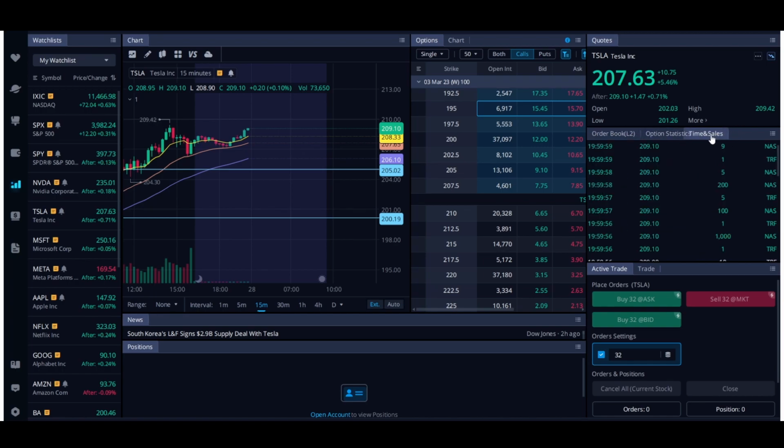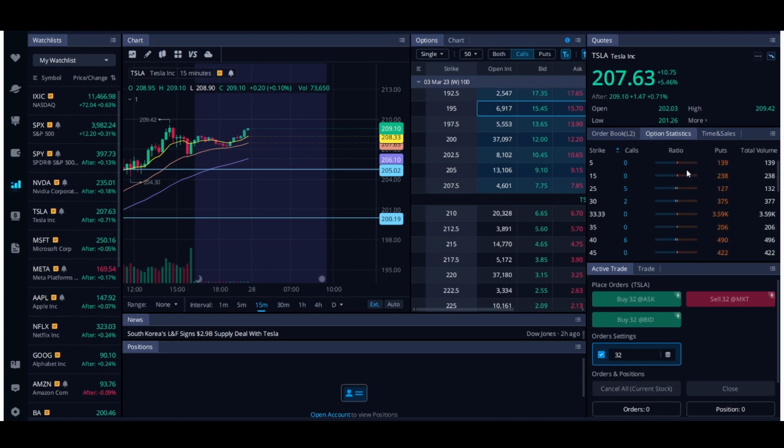Time and sales is basically level 2, but just not so good. Level 2 is way more specific, way better. It tells you the volume of every single buy, so things like that. Very important stuff. And then option statistics.